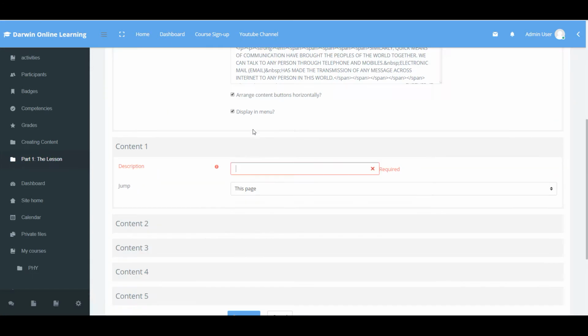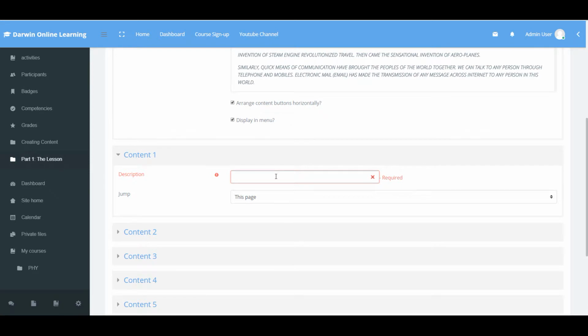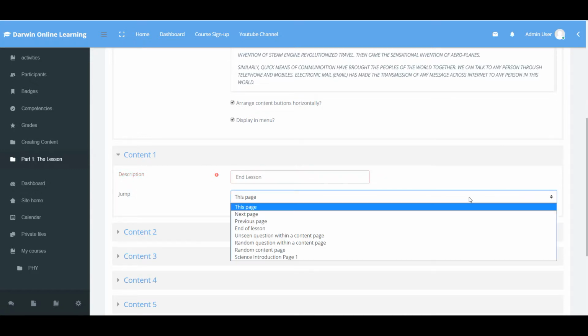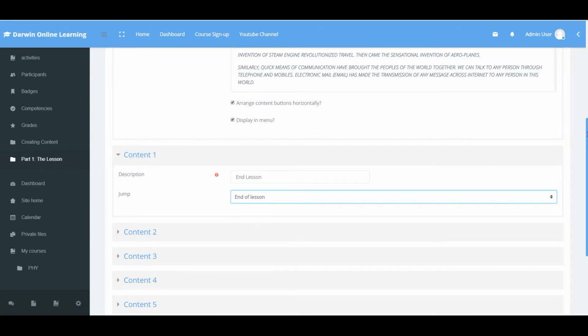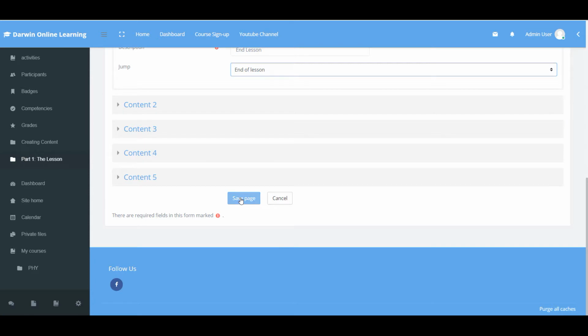Oh, we forgot our description here. So we need to go, say if we want to end, this is our final page. We just go end lesson. And then because this is the end page, we'll go end of lesson here. And then we'll hit save page.